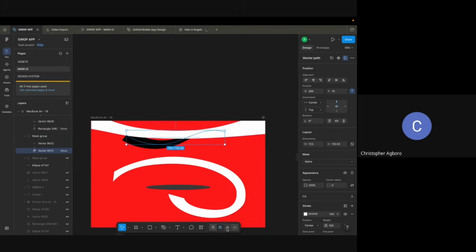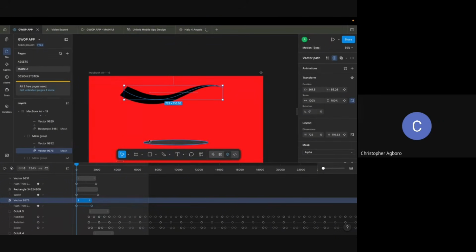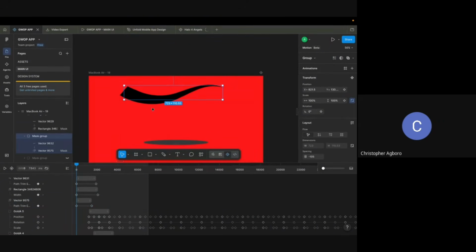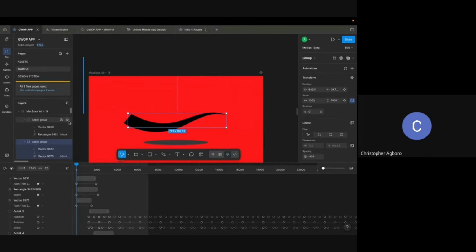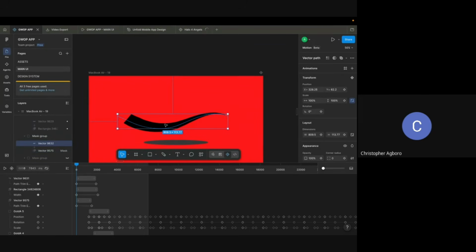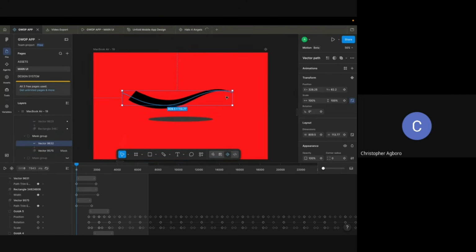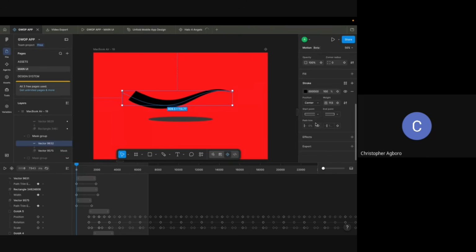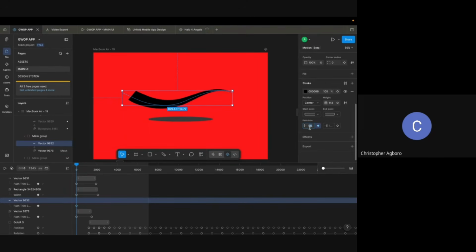So I think I'm going to use a start path trim. And I think I'm going to relocate their position here so that we can see them. Or I should just hide every other layer, close every other layer's eyes so that we just focus on this. So I'm going to select the vector within, and I'm going to add a start.